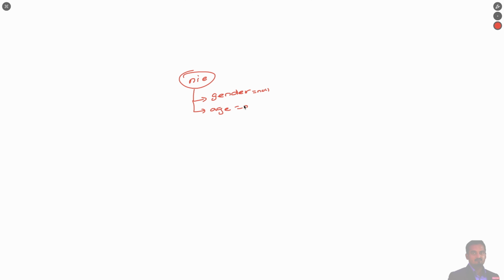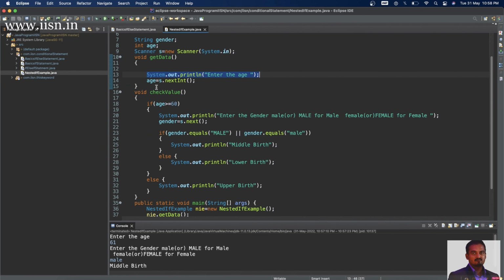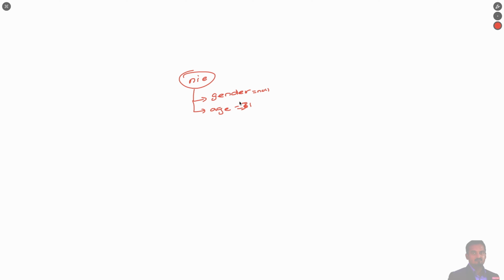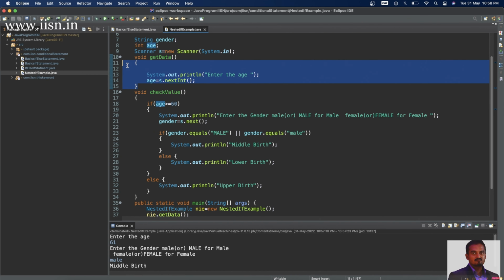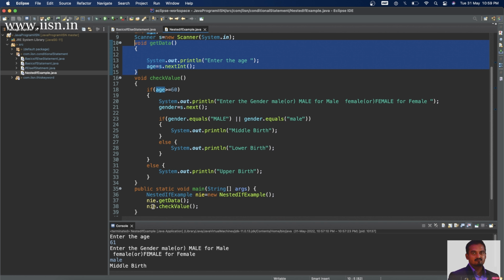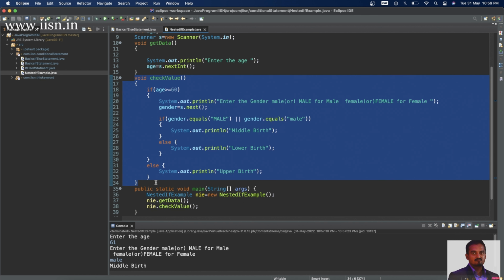If the user gives the value 31, then after the user enters the value, that value will be assigned to the variable age. So the age is going to be 31. After executing this block, it will find the matching parenthesis. This block is executed, so it will move to the next statement. After executing getData, it will find the next statement in the main method, checkValues. It will find where checkValues is. In this class we have checkValues here.